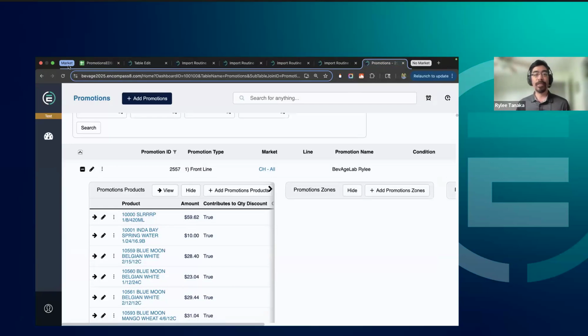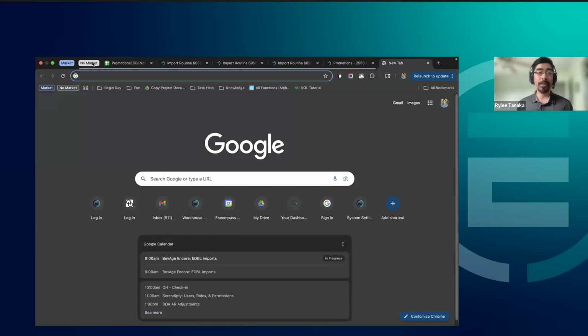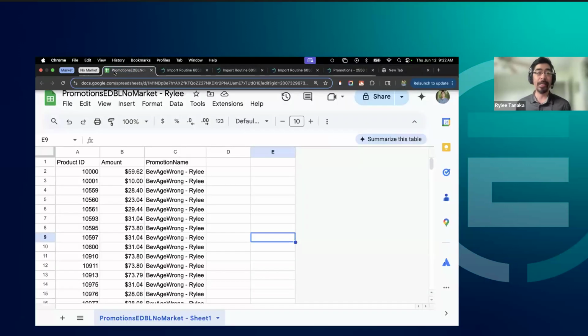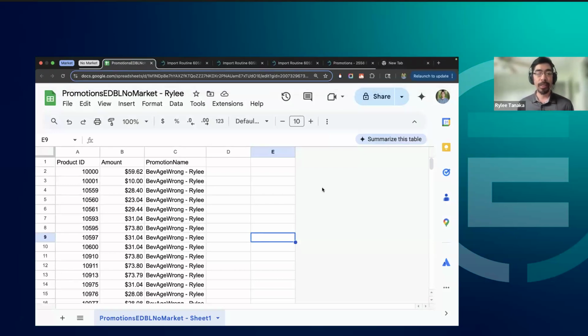Now that we have created one successfully, I want to show you all the options that if we had a file that was maybe not completely imported into Encompass, and some of the things that you may notice as we import some of the missing fields that are maybe required as we create a promotion itself. So for this example, I have almost the same exact file where I have our product ID, amount, and promotion name. You'll notice for this one though, I do not have a market ID attached to it.